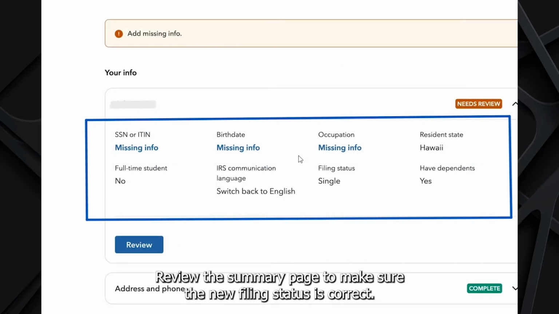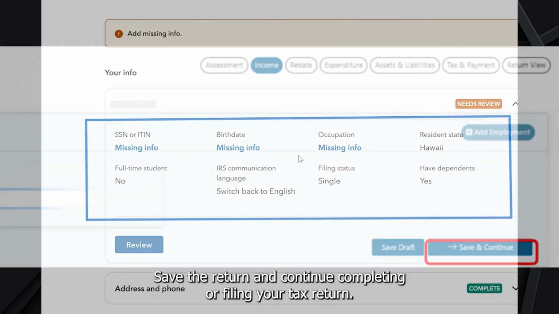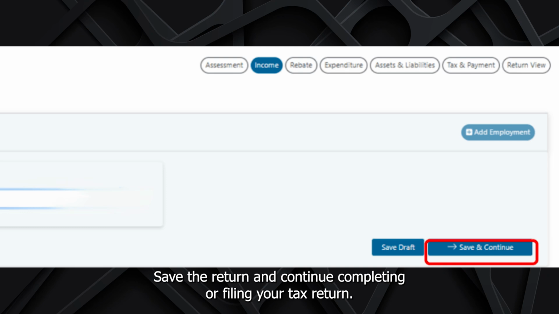Review the summary page to make sure the new filing status is correct. Save the return and continue completing or filing your tax return.